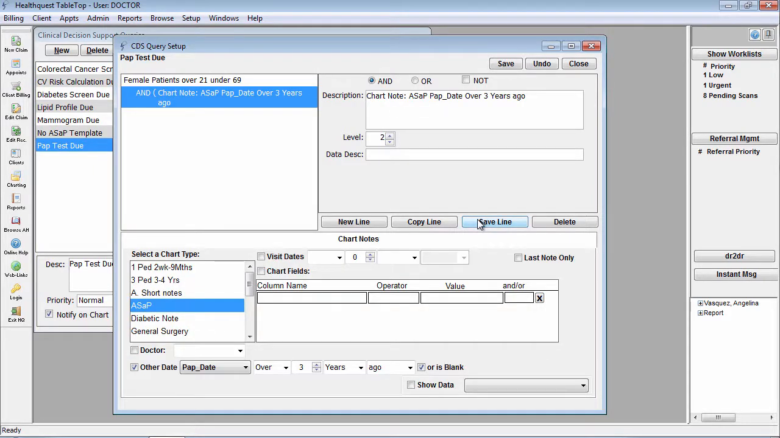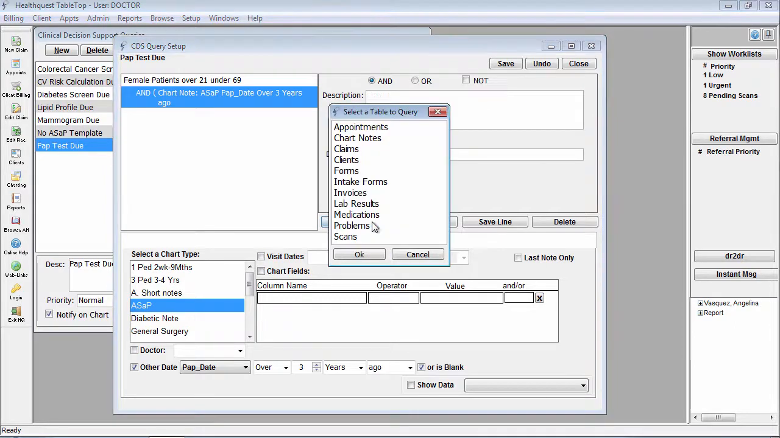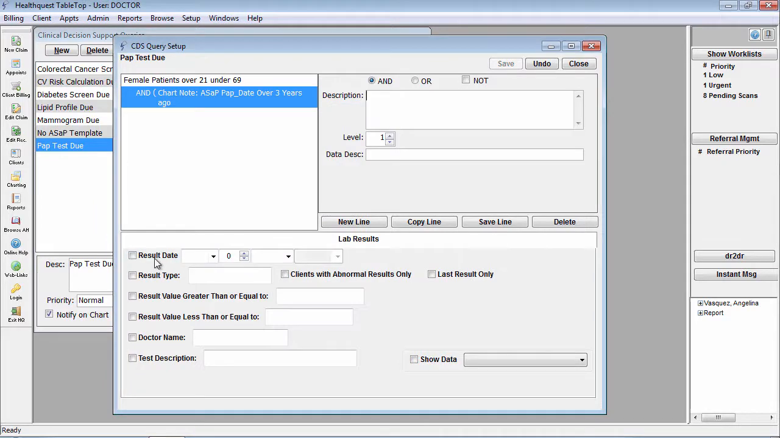We can make our query even more precise. Some women who are due for a Pap test might not have an ASAP chart note made for them. We can ask the query to look for them by asking it to find patients who received a Pap smear lab result more than 3 years ago. Click New Line. We'll look in the lab results for a result date over 3 years ago. The type of result is a Pap smear, and we want to look at the date of the last result only.